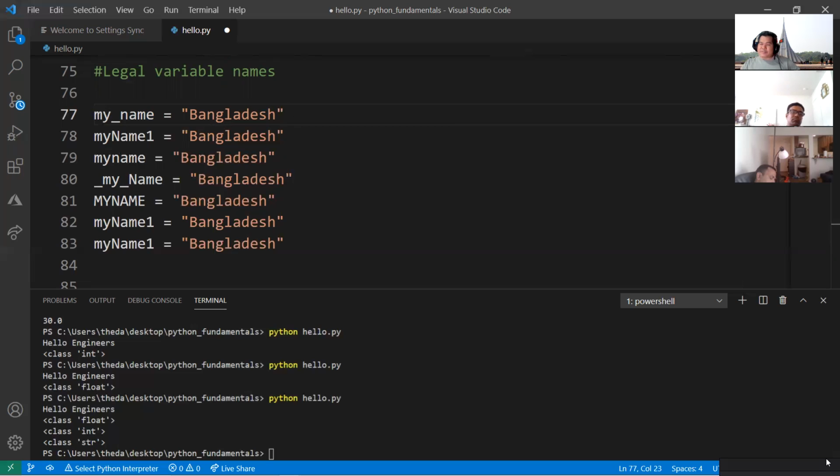Assigning multiple values is also allowed in Python. What do I mean by assigning multiple values? Many values to multiple variables.